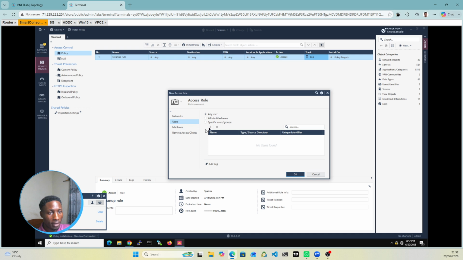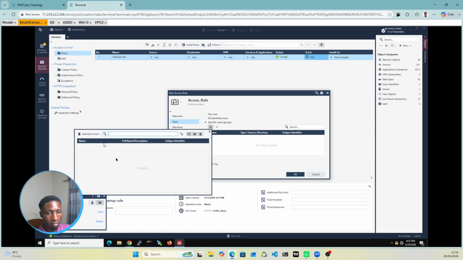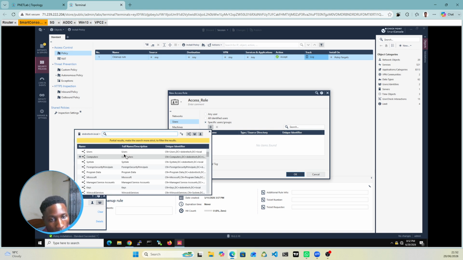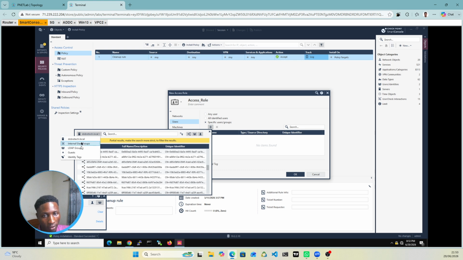Since we already have Active Directory pulled through here, I'll come to specific user groups here, and I'm going to take add. When I take add, this option is going to open up like this. You can see it's already pulling information from Active Directory. Based on what we configured there, we can filter through the different options. I can just type from here, or even use the drop down arrow. You can see the various options. We're currently querying from the dubro.tech.local, that's our Active Directory server.